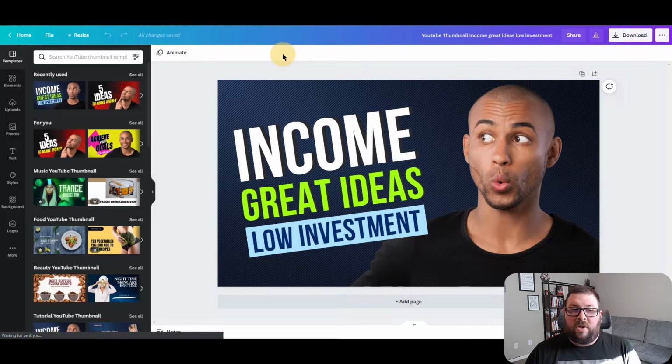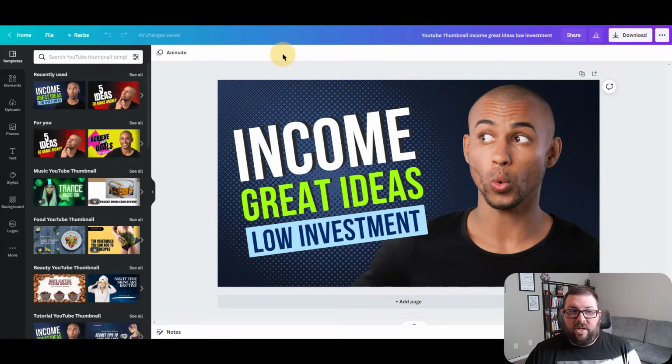So the first thing that you're going to notice right away is you're going to see some templates that show up on the left here, and you're going to see that they have different colors and different font styles and things like that.